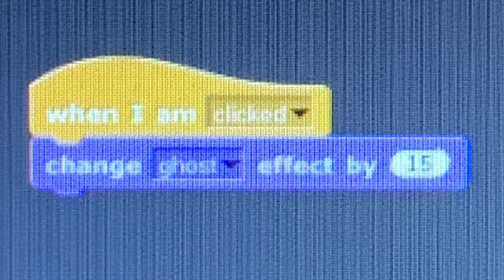Another piece of code in this lab is when I am clicked, change ghost effect by 15. So whenever the sprite is clicked, to make it get more and more transparent, this is what that is for.